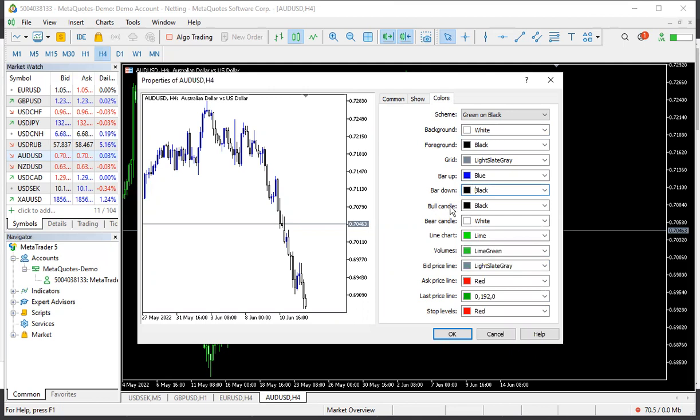Now, they say bull candles. Bull candles are simply the candlesticks that are moving to the upside. So I have to make that one correspond to the bar up color.